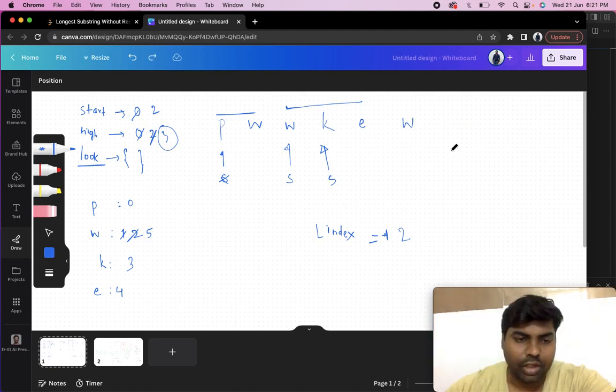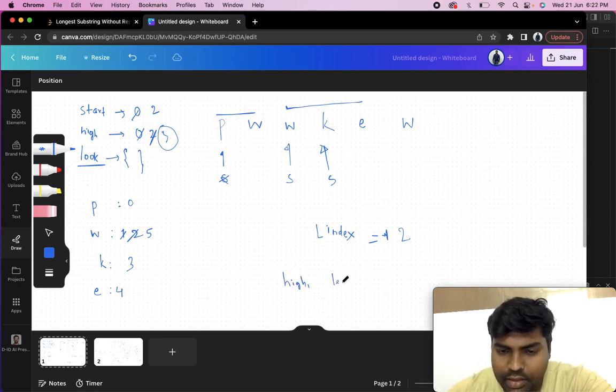So what you need to eventually return is either the high or length minus start. As you can see here, length is 6 and the start value eventually is 3. Start actually got updated to 3. So high, comma, length minus start. Whichever one is the highest value among them, that is what you have to return.